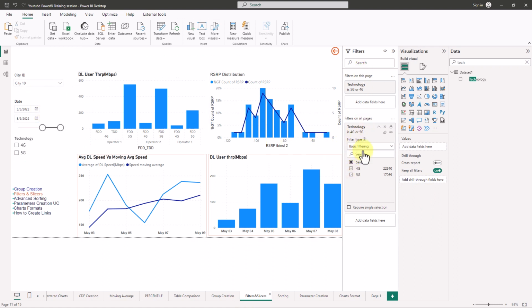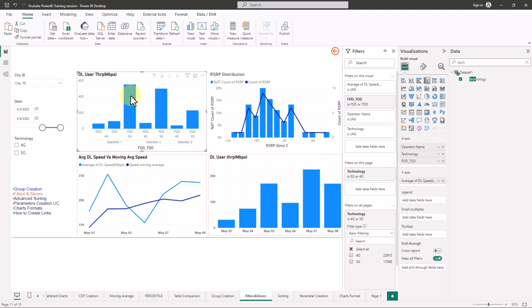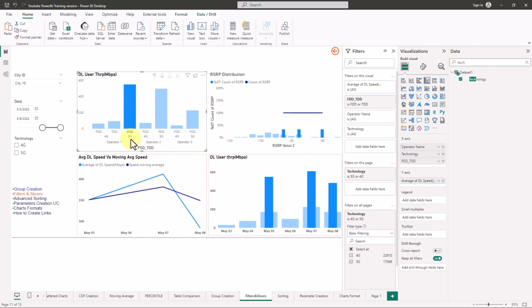Just one last point I would like to highlight about the filters and the interaction with other visuals. If you click a particular chart, it will filter for this particular FDD 5G technology to give you the results. You can see things here. First of all, the average has changed here, and here it's just highlighting.